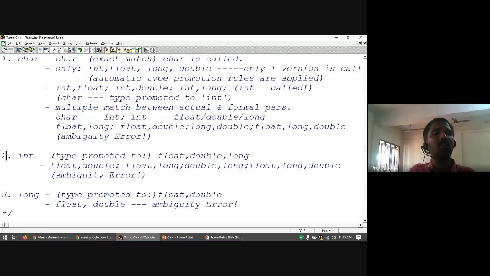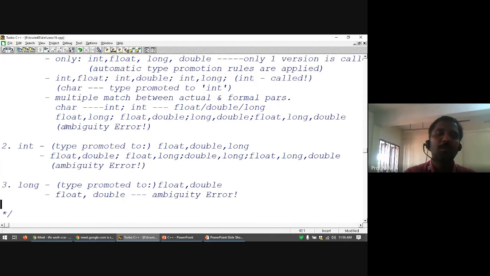Then coming to the long data type, since long is a type promoter to float or double, having the combinations float and double, a long parameter cannot be matched to call both a float and double version. At this stage, the compiler reports the error message. The error message is ambiguity error message. These are the rules of function overloading. You try to solve these problems.